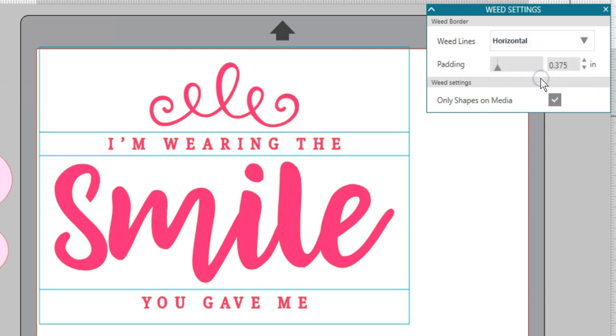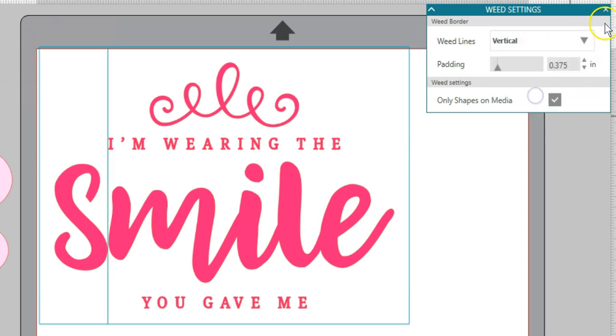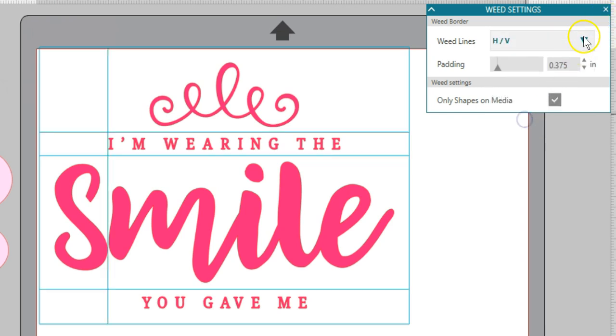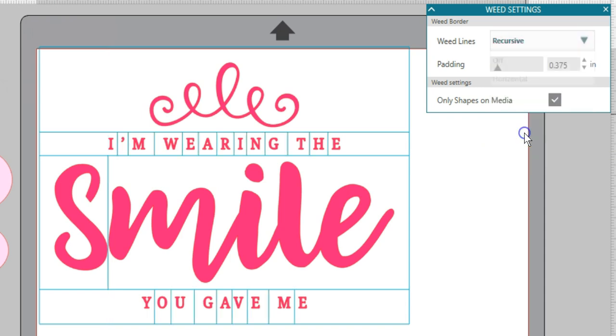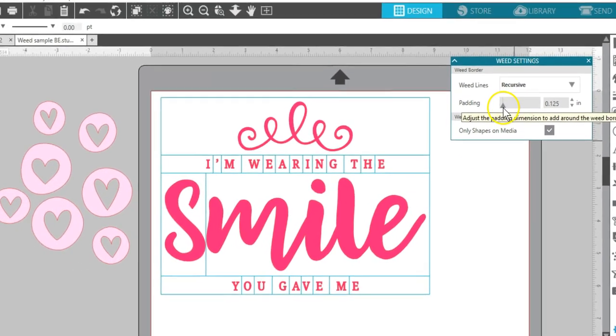Options include horizontal weed lines, vertical weed lines, a mix of horizontal and vertical weed lines, and recursive, which means it will find space between each shape, even letters, to provide an easy method of removing excess material after the cut job is complete. Padding adjusts the spacing around the weed border.